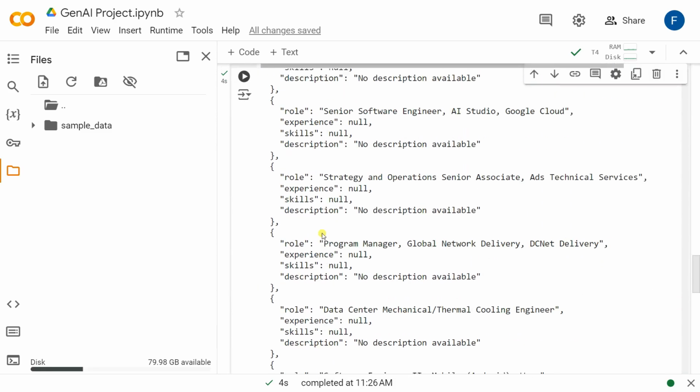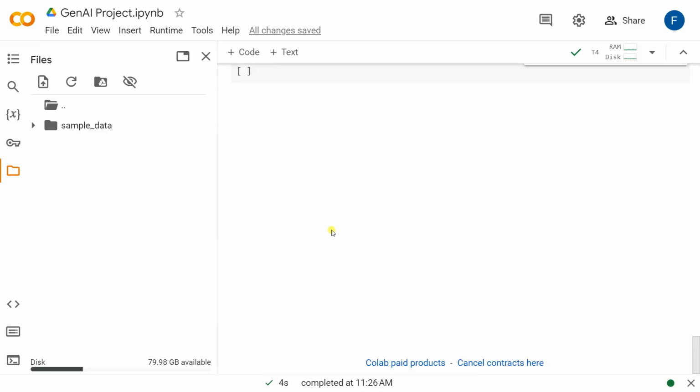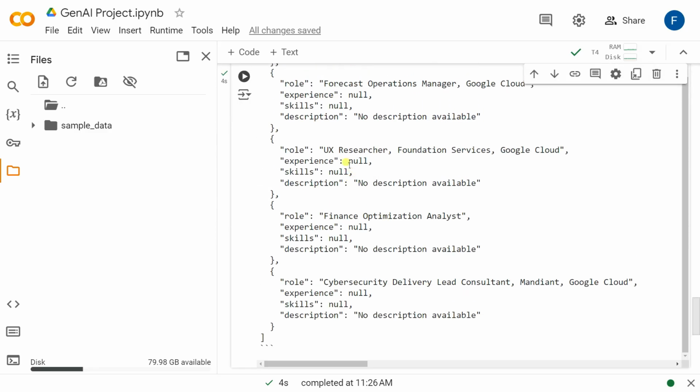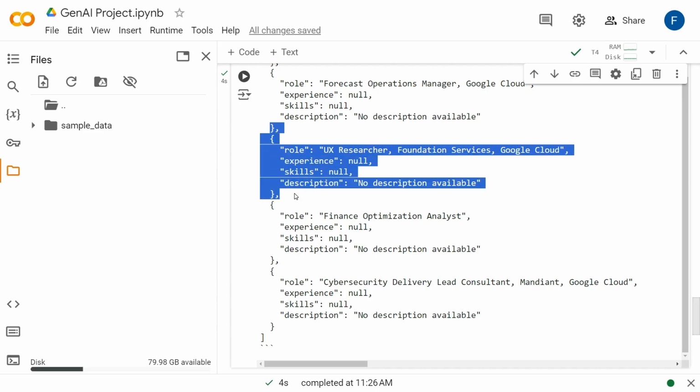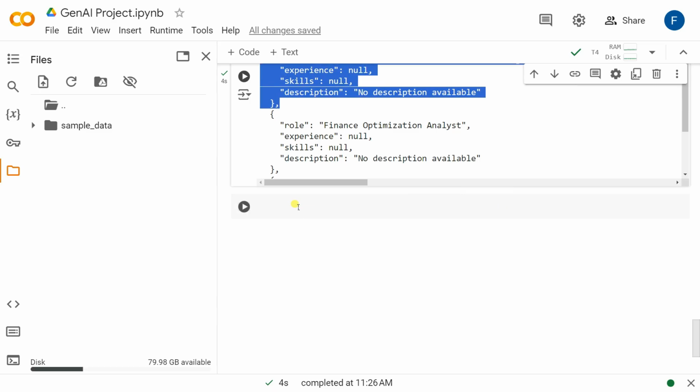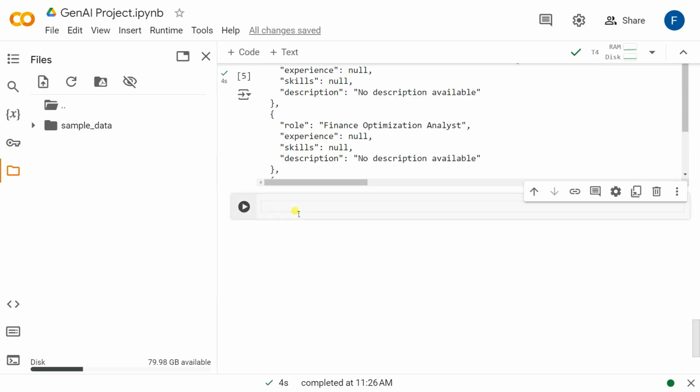Now I'm going to discuss one more thing, called the JSON output parser, because we have this JSON output in the form of a list, and now we need to parse the JSON from here. How can you do that? You can use this LangChain code. Let's say from langchain underscore core dot output parsers, I'm going to import the JSON output parser.